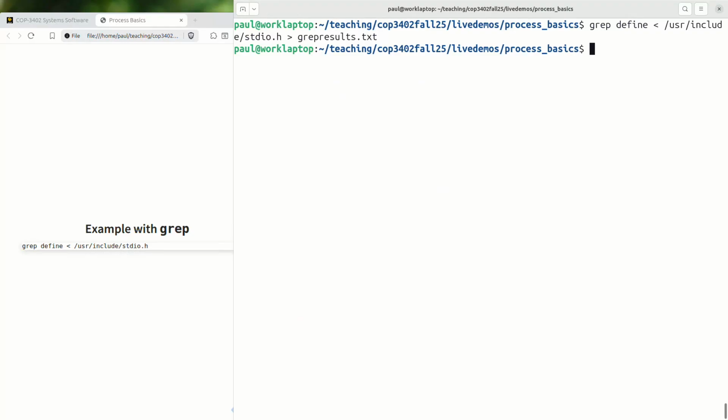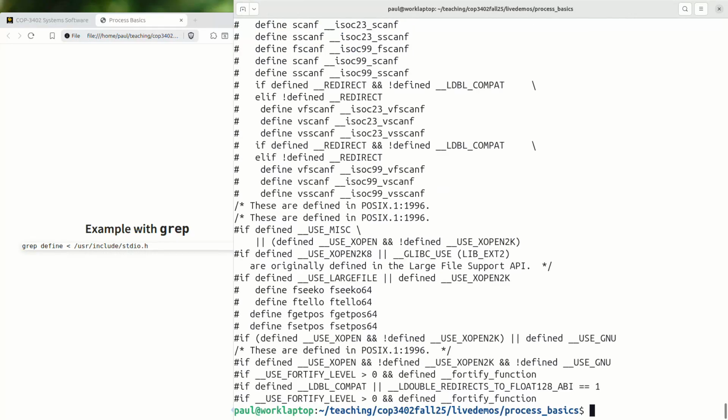And it's also not waiting for me because I've redirected standard input from the terminal, which is my connection to bash here through the network. Redirected that from this standard IO.h file. And inside of grepresults, you can see here's all the matching lines in that standard IO.h file. Questions on that so far?